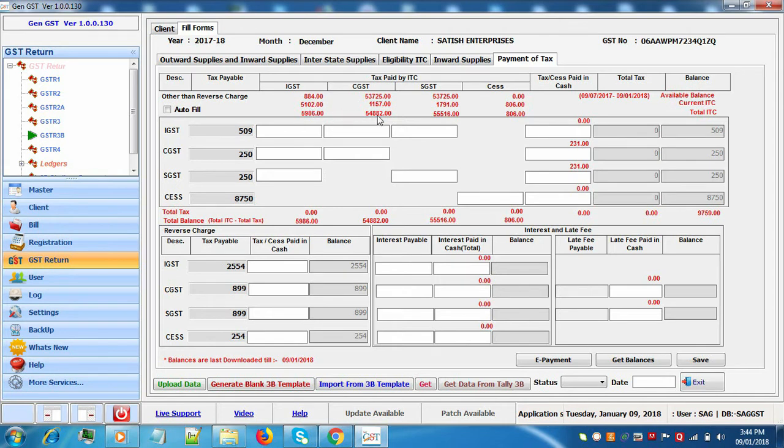In the second row, the current ITC will be shown, and in the third row, the total ITC will be shown. The cash balance which you have created through Challan in the portal will be reflected here. These balances will be utilized in reverse charge liabilities and any other liabilities which remain after utilization by input tax credit.